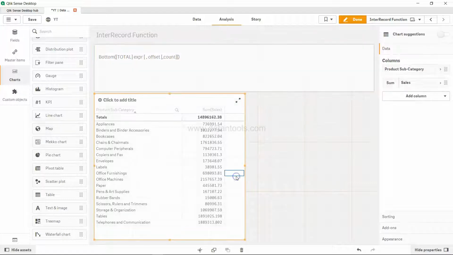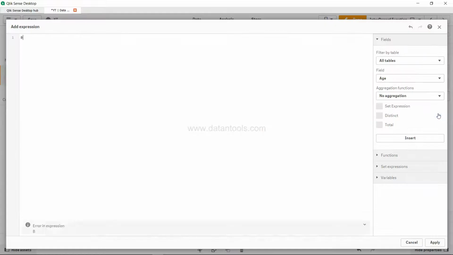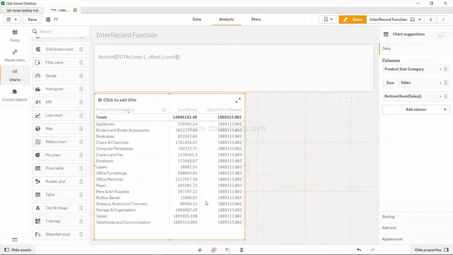Let me select this table, add a column, add a measure, and in the expression editor, we are going to write bottom sum of sales, whatever expression we want. First of all, this is the minimum that you need to provide. After that, you click apply. What it is giving you over here is this particular value, as you can see.